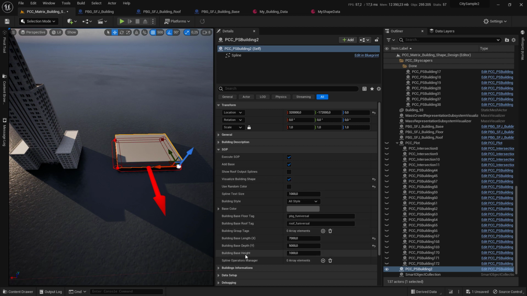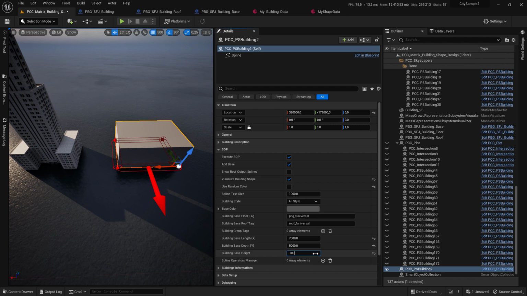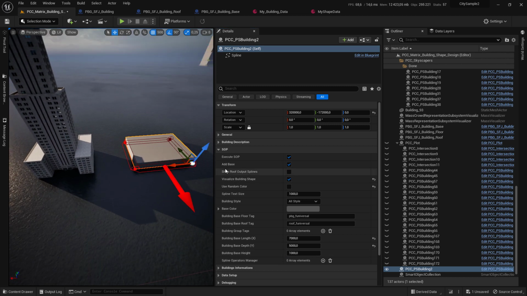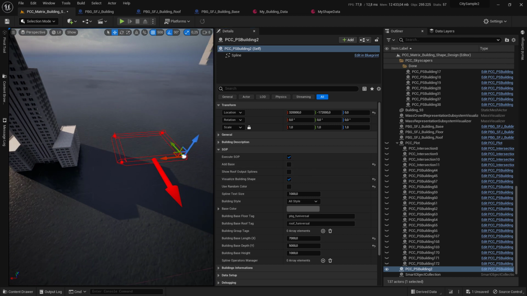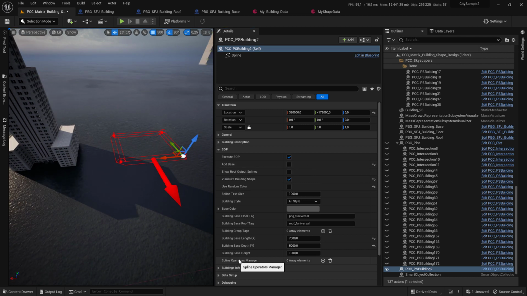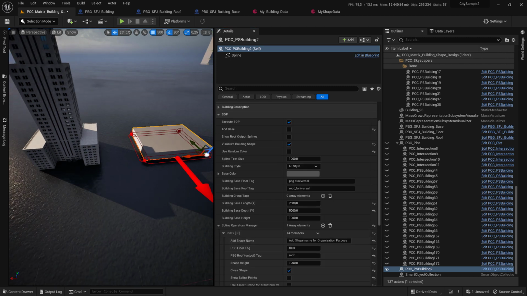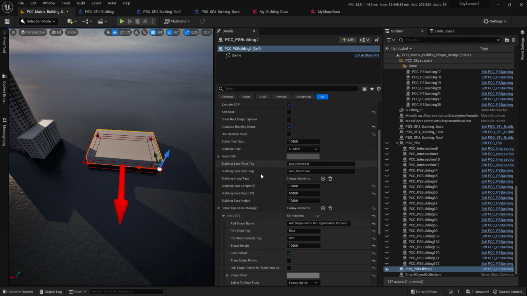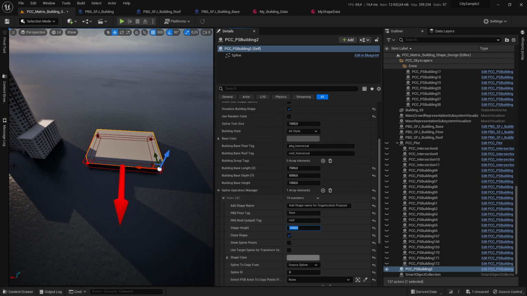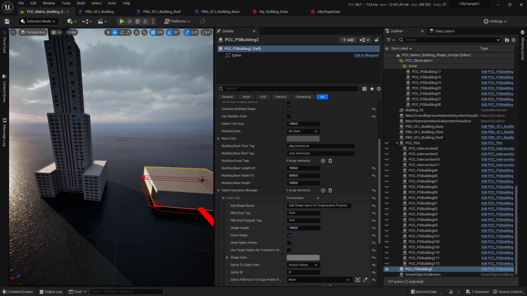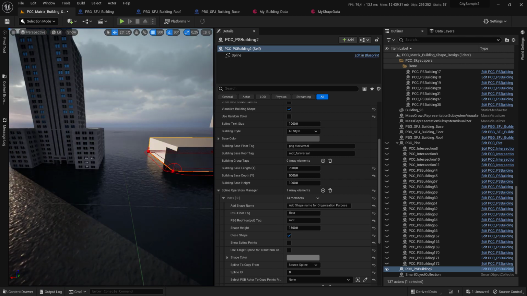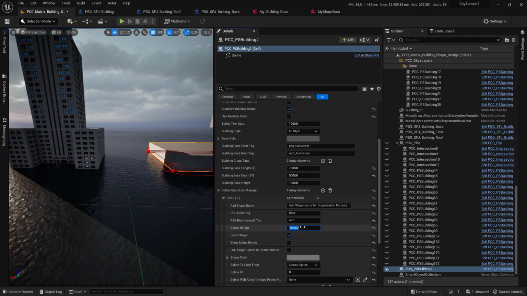By the way, you can also set the building base height to any number you want, but for this particular building we don't want to use add base, so uncheck that. Now come here to Spline Operator Manager and click on the plus sign to add a new Spline Operator Manager. Now you can set the shape height here. Set that we want it to be to this value. For the base of the building, I think 1000 is okay.